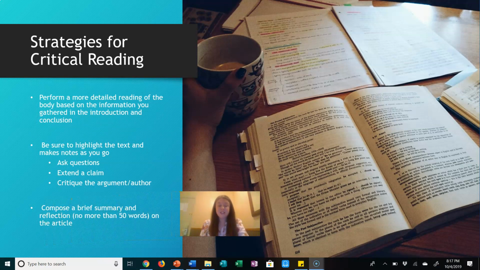So if you do decide to read the article in its entirety, if after reading the introduction and the conclusion, you say, yes, this is something that's going to be helpful, you want to then perform a more detailed reading of the body based on the information you gathered in the introduction and conclusion. So like I said, if in the conclusion, they say, hey, yeah, Newark is similar to Phoenix, you can find yourself saying, okay, well, I'm going to keep an eye out for Phoenix in the text, or I am going to keep a careful eye out for how they can make this comparison.